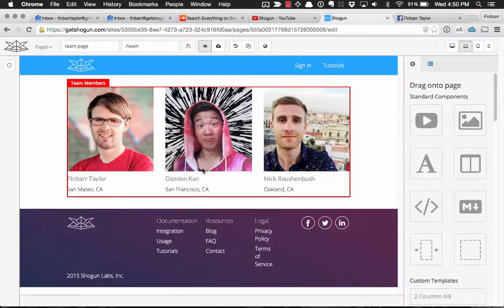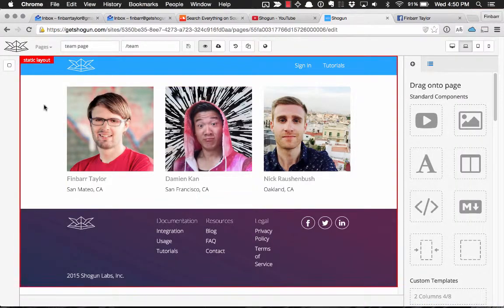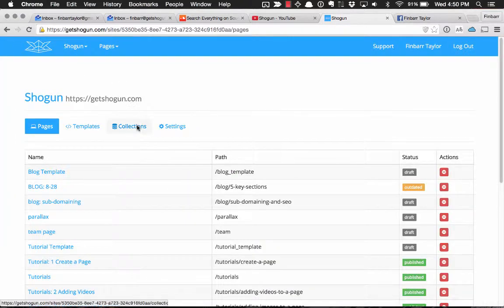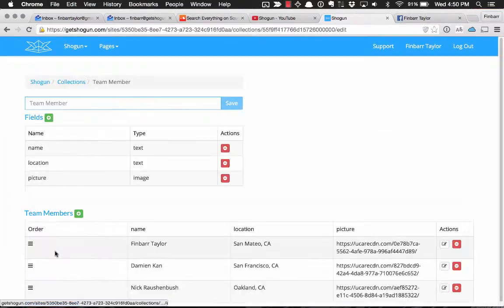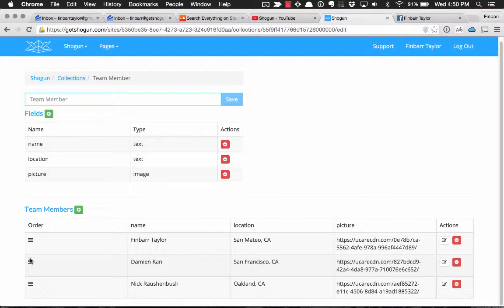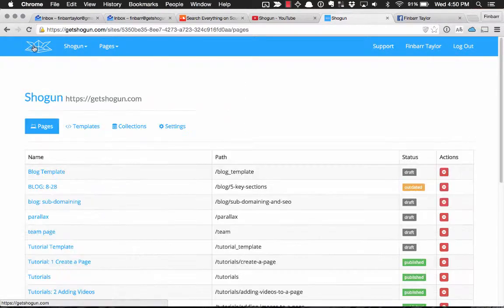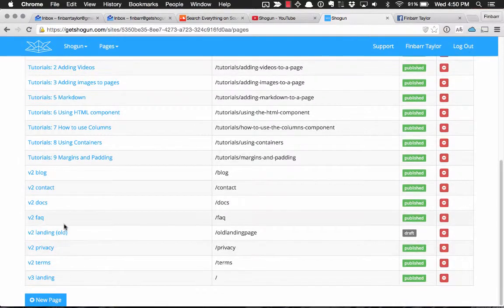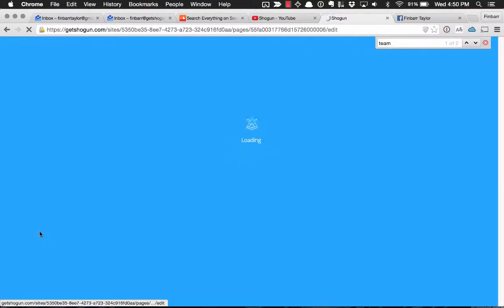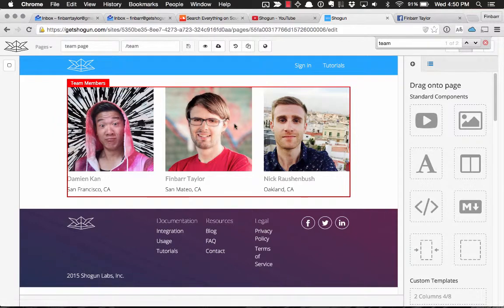So I'll show you what I mean by the data being kept in sync. If I go back to my collection and I reorder the collection, let's put Damien right at the beginning. Now I can go back to my team page, and Damien is at the beginning.